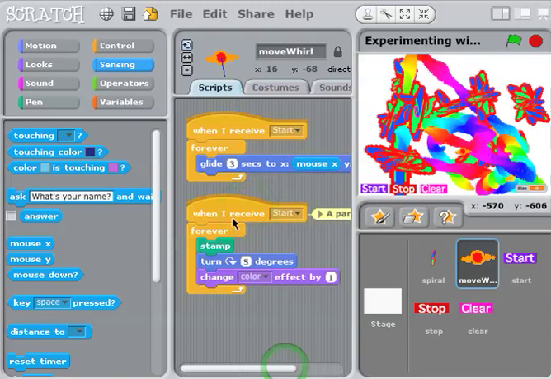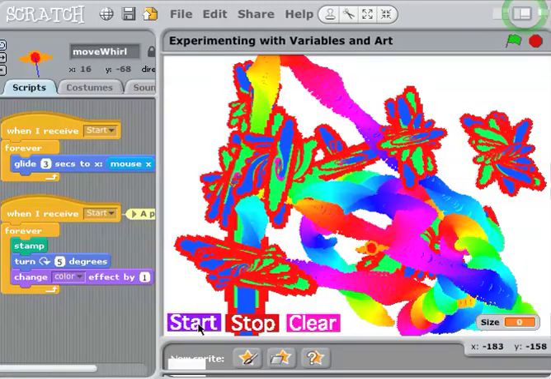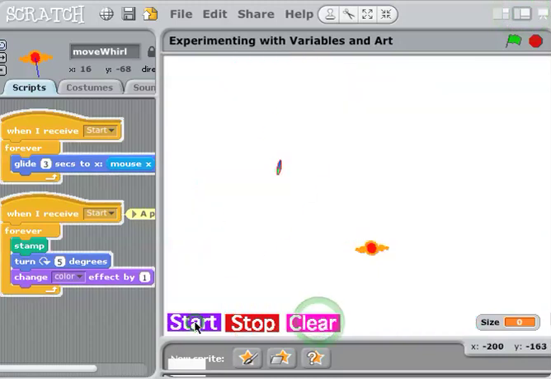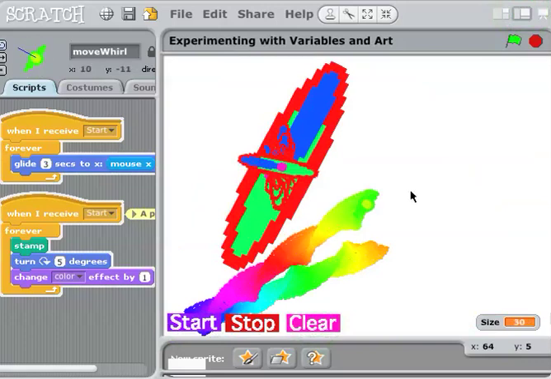Now, what this is doing is it's doing two little processes here. One is it's forever gliding, and it's taking 3 seconds to go to my X and Y mouse positions. So if you look, let's clear this first and start. And this sprite right here is moving around. Now, it's taking 3 seconds to get to where my mouse is, and then it's going to stop. So now he's stopped. Just going to sit there and whirl and change colors until I move again.